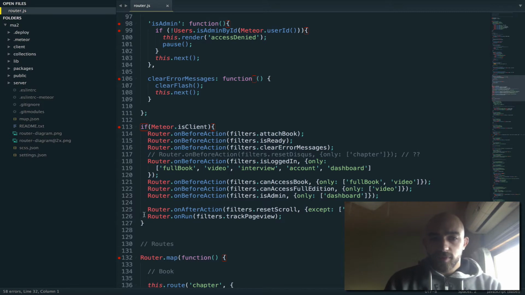So, they're doing things like checking if the user is logged in, checking if they have the right permissions to access specific routes. Can they access the book? Can they access the full edition? Are they admins? And it's doing a bunch of other things like resetting the scroll position, tracking page views, clearing error messages. So some of these are probably dependent on the router.